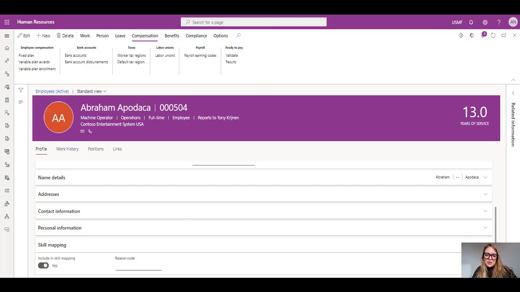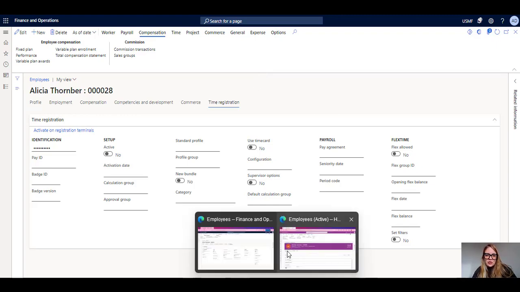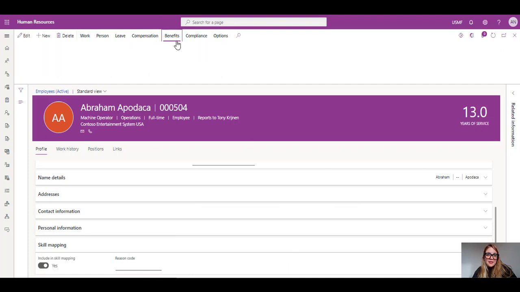All right. So let's go back to finance, and here we have time, project, and commerce, and expenses. These are 4 things that we do not have in HR. We do not have them, but we do have some others that are not existing over here. I'm not going to focus on this because these are not my strengths. So let's go to HR, and here we have benefits.